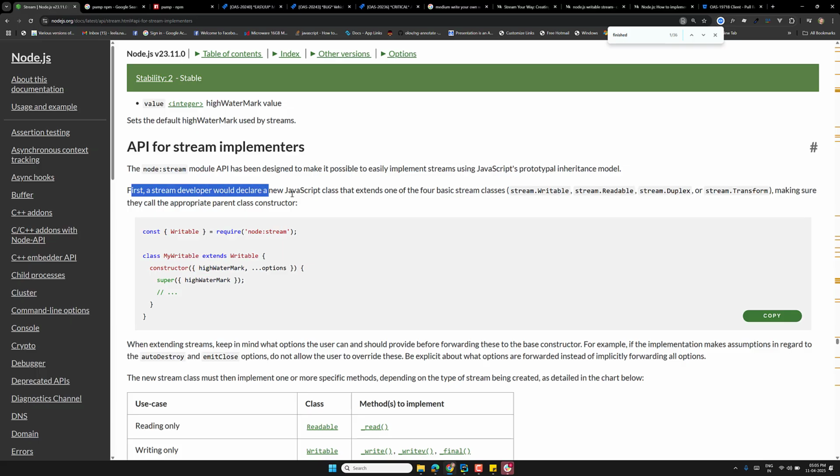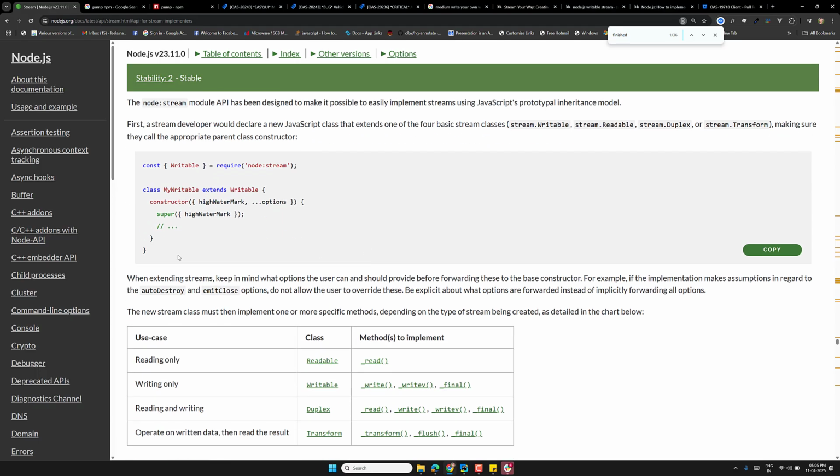First of all, a stream developer would declare a new JavaScript class that extends one of the 4 basic stream classes like Writable, Readable, Duplex, or Stream. Make sure they call the appropriate parent class constructor. So that's it. So now we have extended our streams. We should keep in mind what options should be provided. These are all the things we need to do.